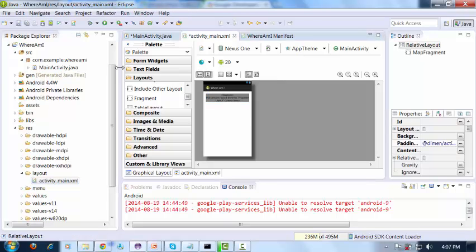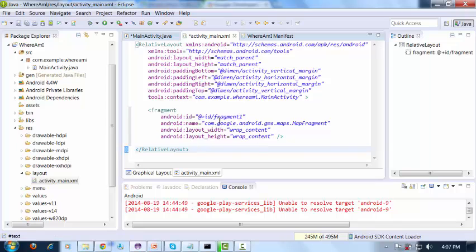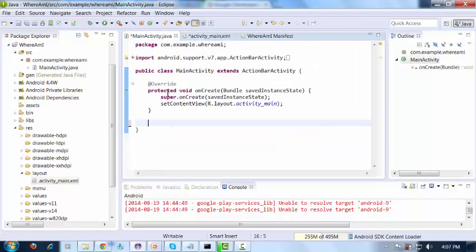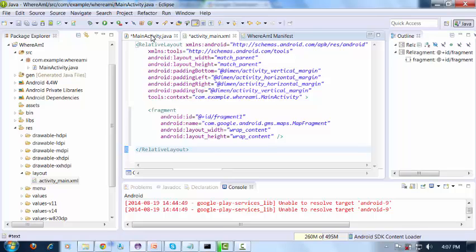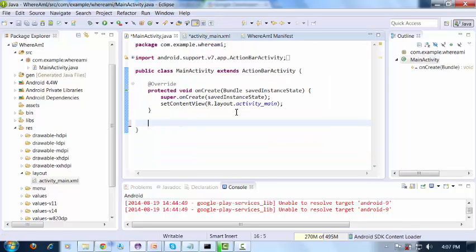After doing that, you can check what ID we have given to this fragment. It is fragment1. You can edit it if you want. I'll keep it as it is. So go to your Java file. Now we have added the component to our XML file. Next we have to give action in the Java code. For that, go to the Java file and get into your onCreate method.